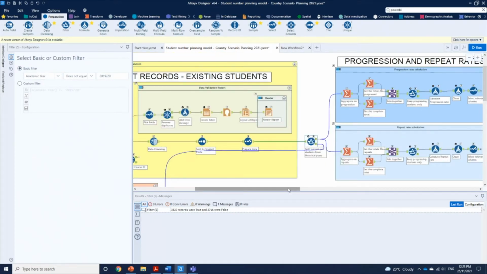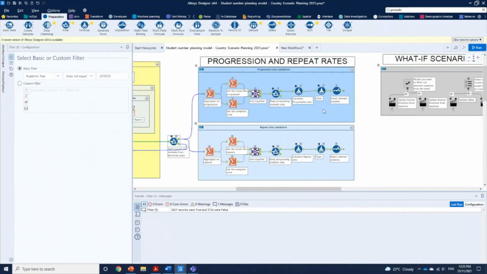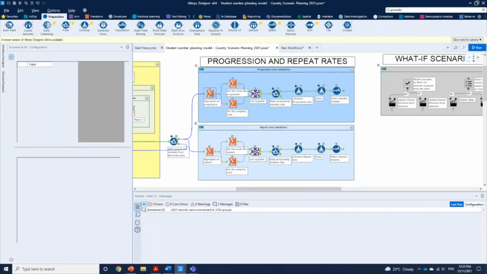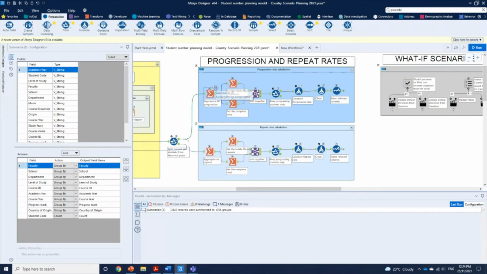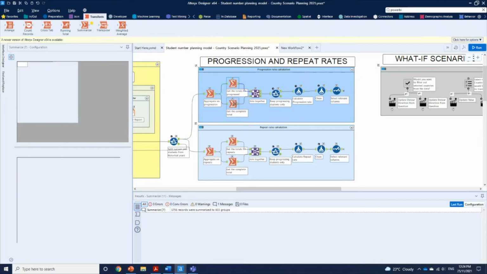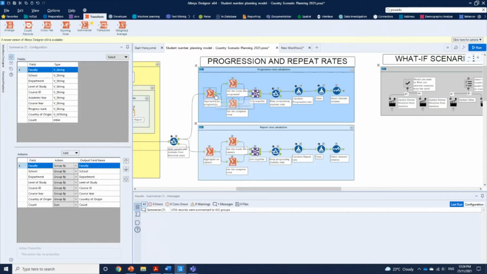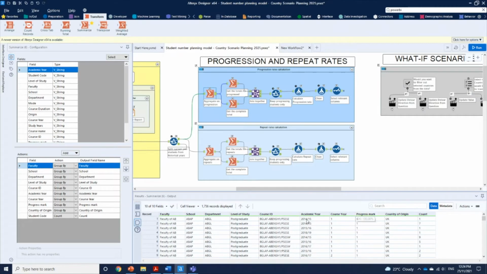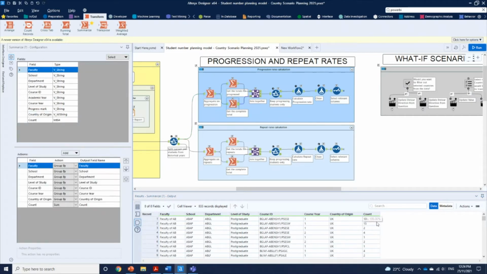What we are going to do is calculate the progression rate as well as the repeat calculation. So here we can use the familiar aggregation or summarize tool to separate out all of the students that have progressed and the total number of students we had. So if I was to show you here, we have for all of the academic years, the faculty, school, department, level of study, course ID, the country of origin, the count of students, and how many have progressed depending on the year they're in. On the second string here, we're getting the total count of students.